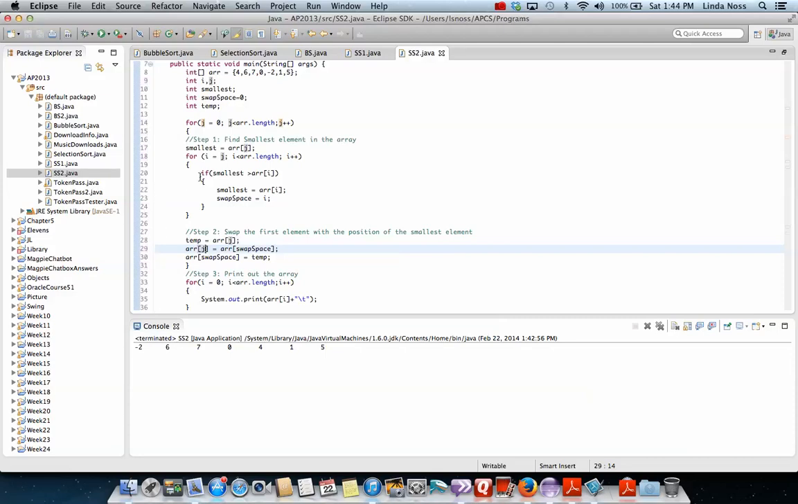When I save that, I can run it and see what happens. And indeed, all the elements are put in order from smallest to biggest. Okay, so there are a few other little things we should do to see if we can make this a little bit more efficient.